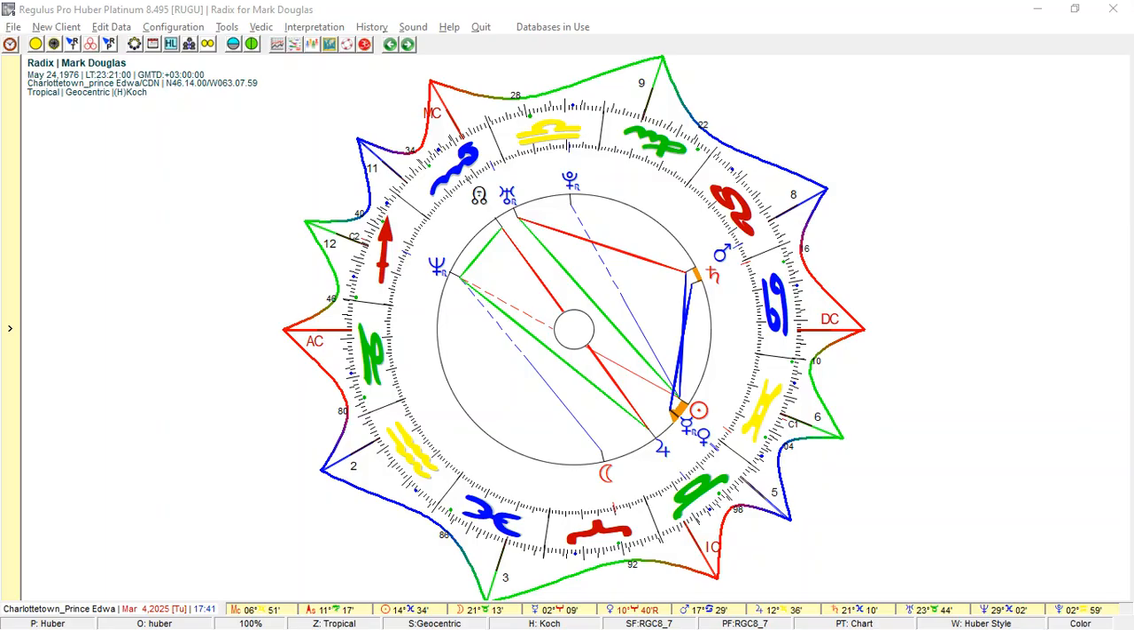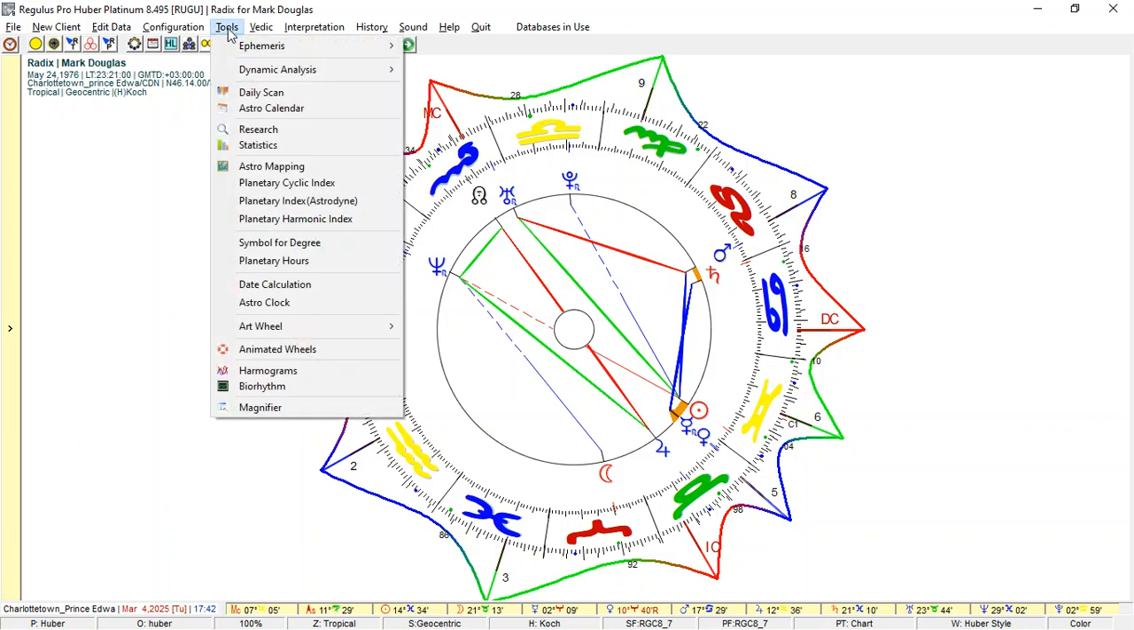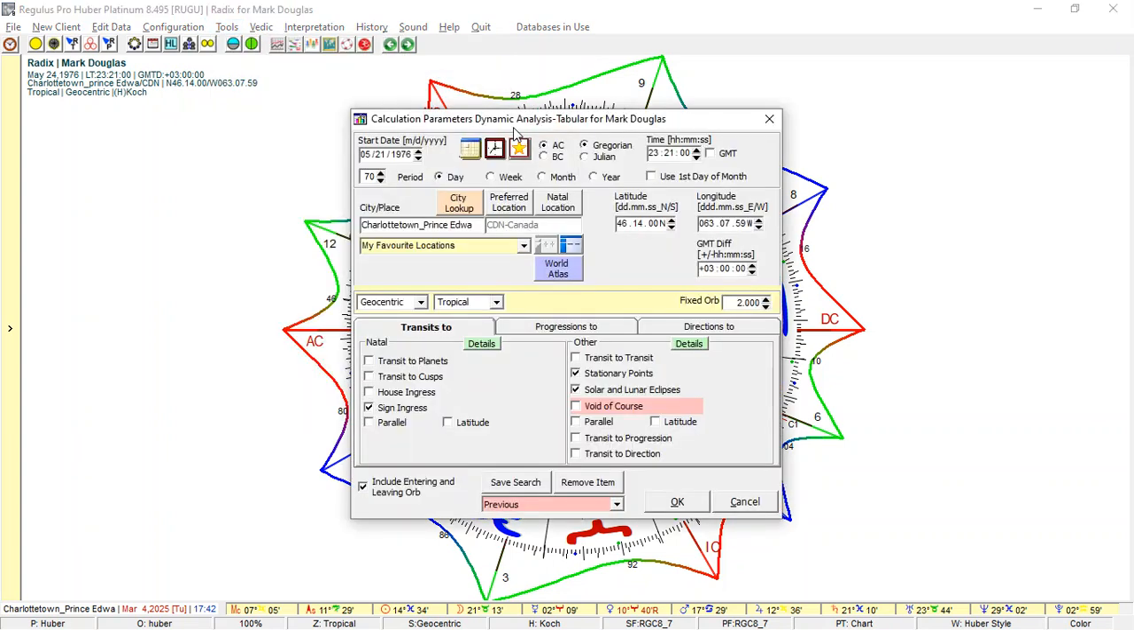And you can go and look up your paper ephemeris and in your guides, but just to keep it simple, I'm going to stay within the software here and show you some little tricks you can do. So with that being said, here is my Regulus Pro Huber Platinum Edition. And right off, what we do is go to Tools here and Dynamic Analysis, and I'm going to go right to Tabular. So this will make sense.